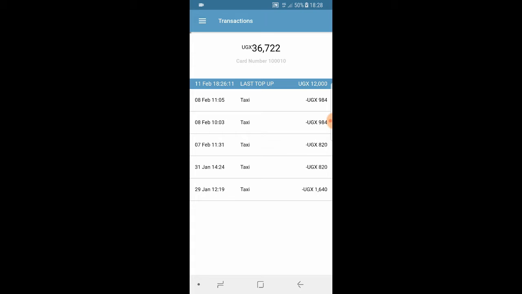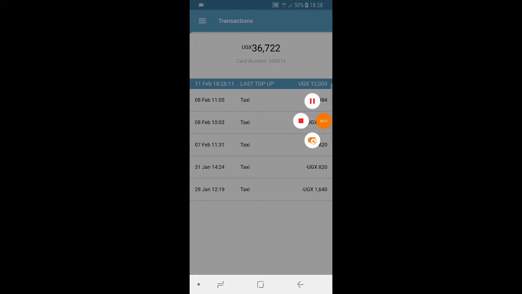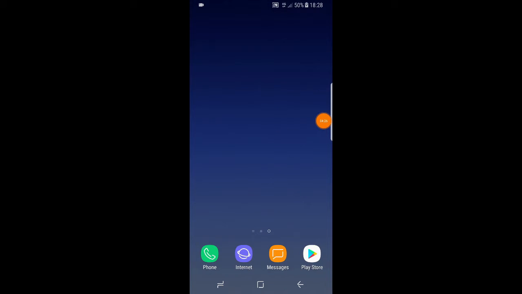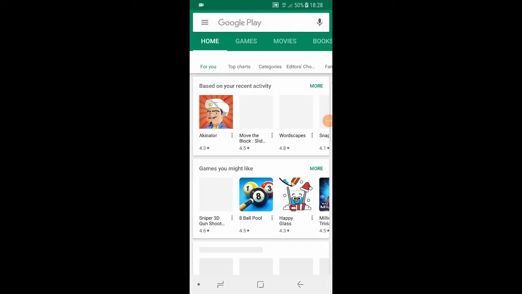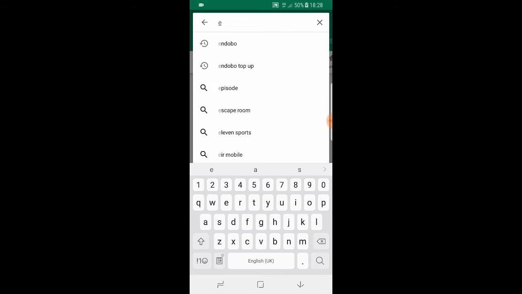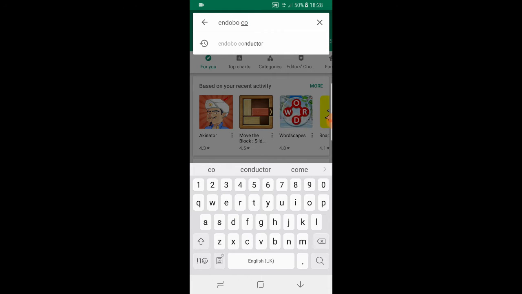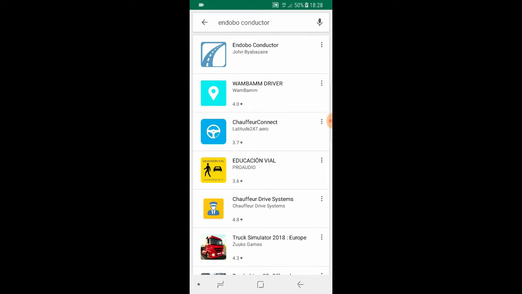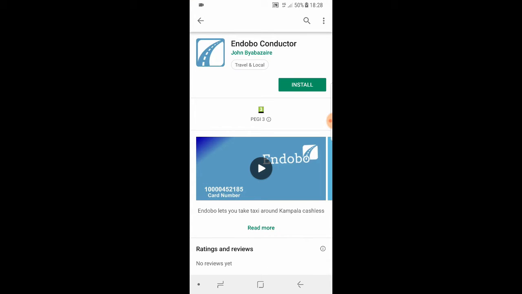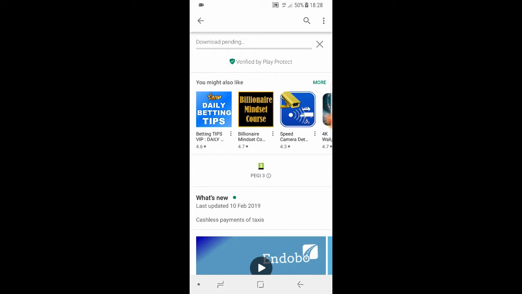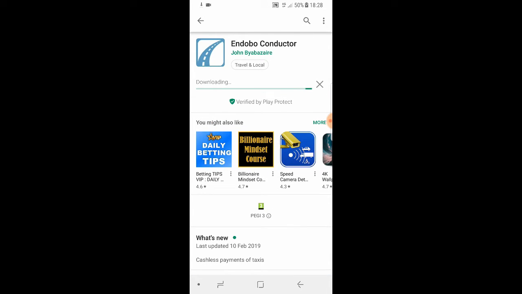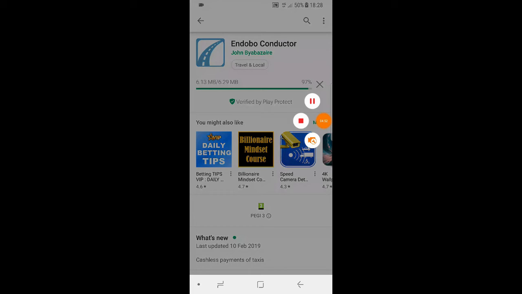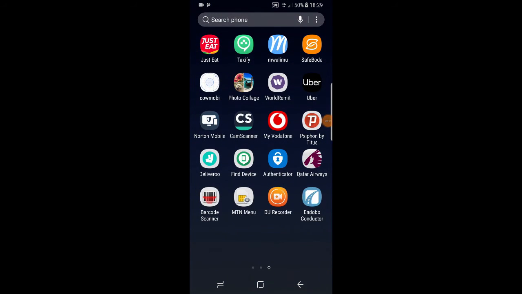So I'm going to head over and install the conductor side of the application, and then demonstrate how the conductor basically charges a passenger. Still for the same, I'm going to head back to Play Store and download the conductor application. This time, I'm going to search for Endobo conductor. I'll install the very first application called Endobo conductor. I'll press install and give it a couple of seconds to download and install onto my device. Then I'm going to go to the application and start it.